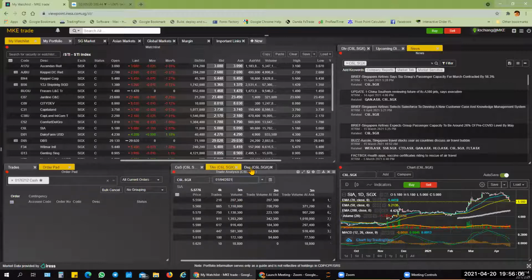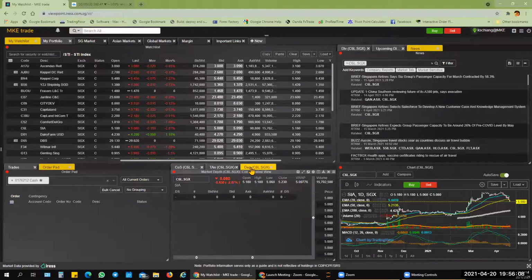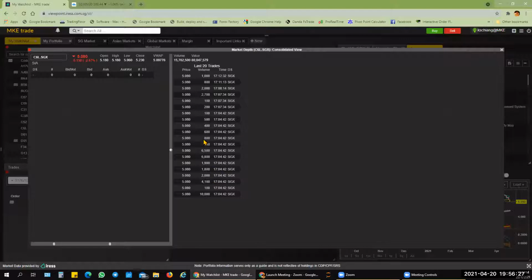Right, next one over is called the depth. So if you have subscribed to market depth, then you will be able to see the 20 levels of market depth here under your depth widget. Okay, this is the market depth widget. The good thing about this market depth widget is that it not only shows you the depth. Let me just expand this a little bit bigger so that you can see the whole thing.